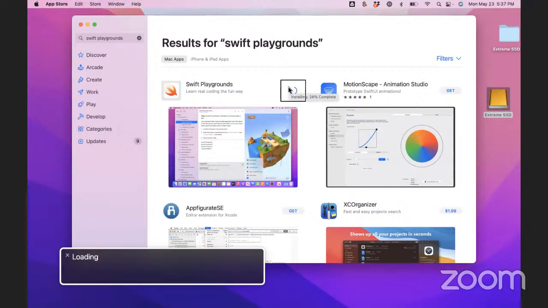Installing 15%. Please let me know in chat if you guys are hearing my sound. I just want to make sure it's going through. Yeah, your sound's coming through. Let me know if it's also too slow or too fast. Let me know what chat thinks, what you guys are thinking about this. Do you have any questions? We want this to be an active chat.